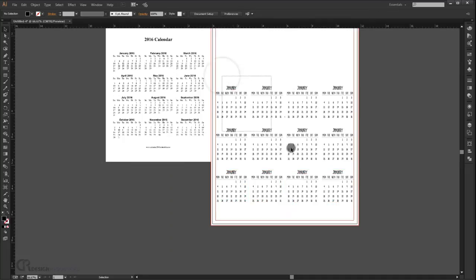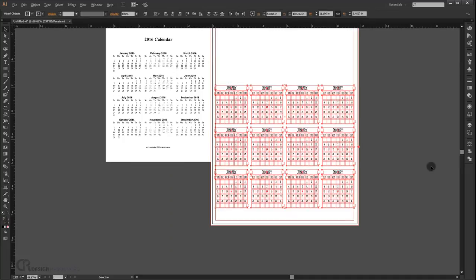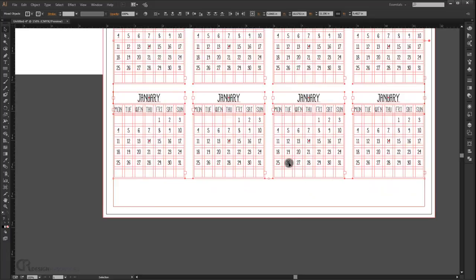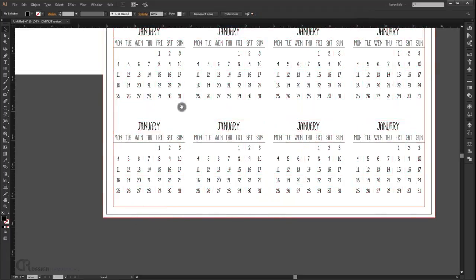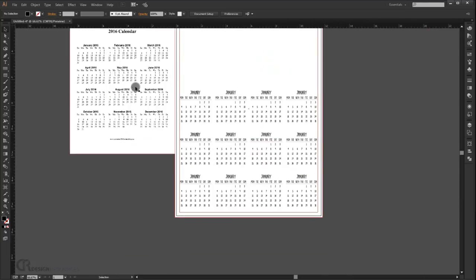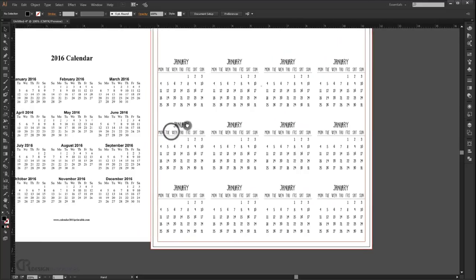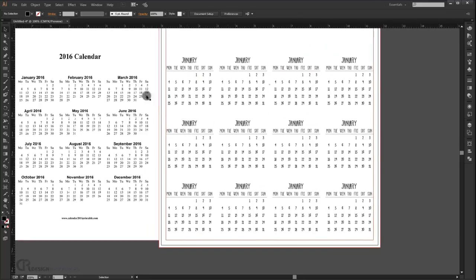Now I will select the whole thing and move it to the bottom in here till it snaps with the margin. Alright, so we have our 12 months again, like so. Now I can easily edit every month in here.